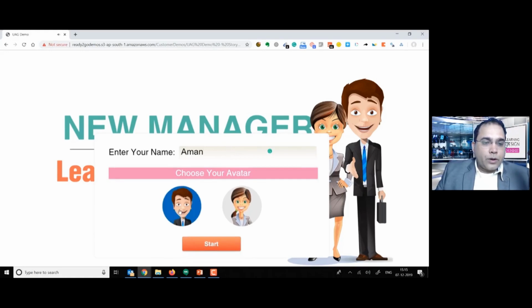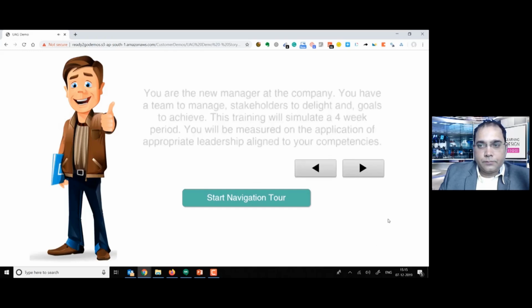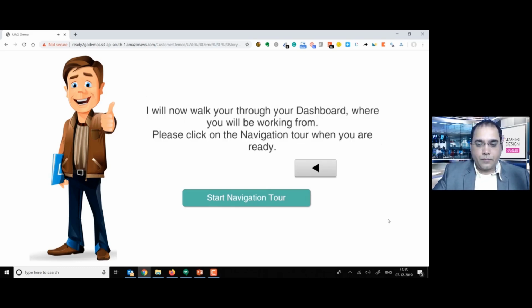So guys, just walking you through. Welcome to this leadership simulation. I will be your guide throughout the experience. You are the new manager of the company. You have a team to manage, stakeholders to delight, and goals to achieve. This training will simulate a 4-week period. You'll be measured on the application of appropriate leadership aligned to your competencies. I will now walk you through your dashboard where you will be working from. Please click on the navigation tour when you are ready.